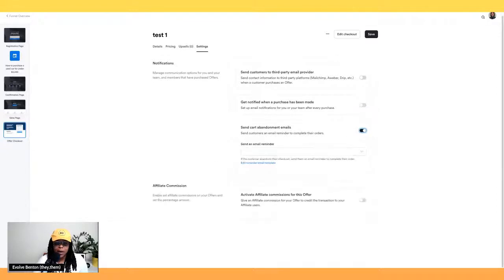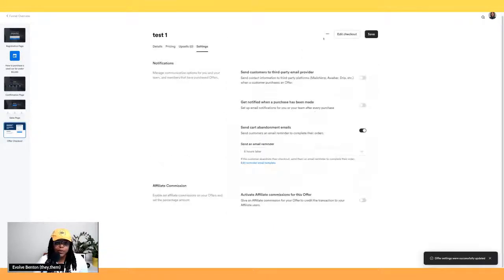You can send cart abandonment emails, which I love to do. Someone's thinking about it, send them an email like 6 hours or an hour later so that they don't abandon their cart. So these are all the things you can do. So you've set it up on the back end every way that you want to. And now you're going to edit checkout.